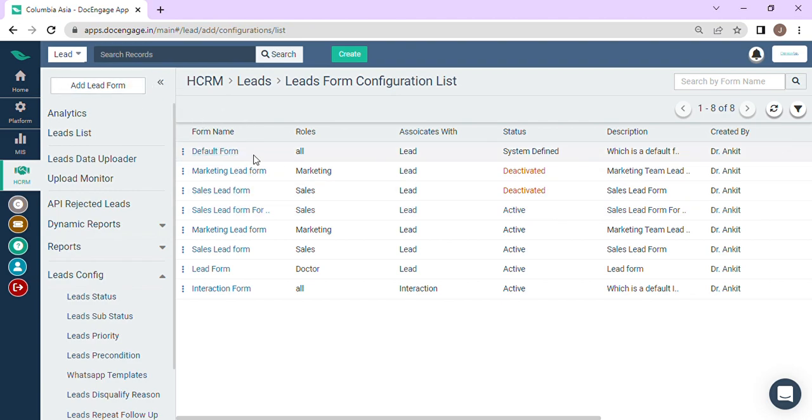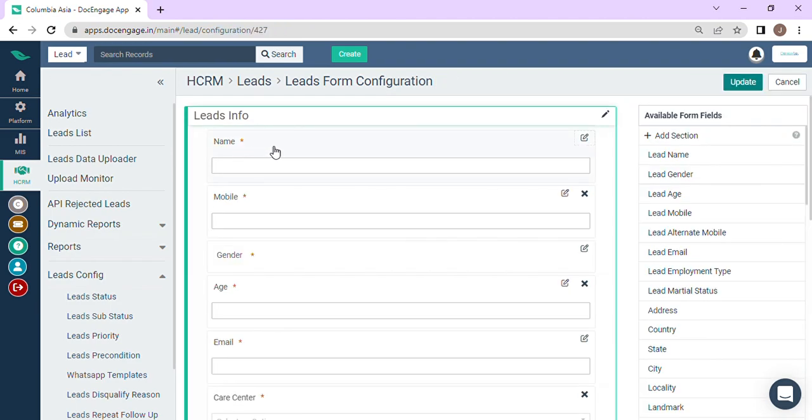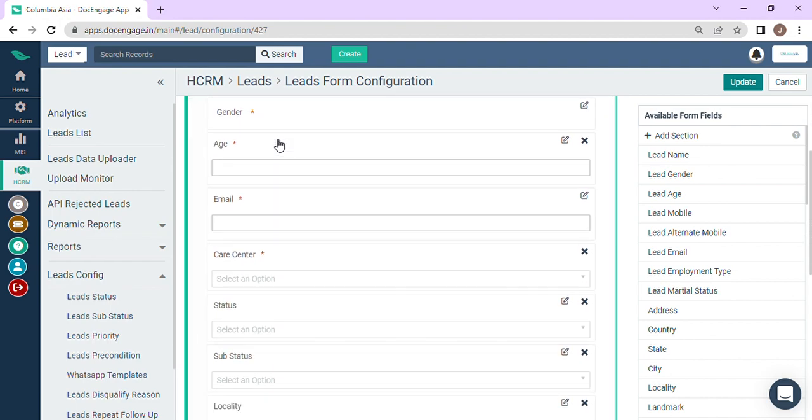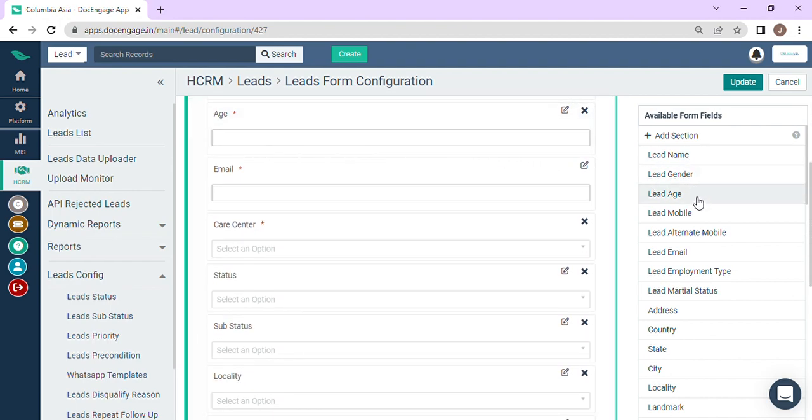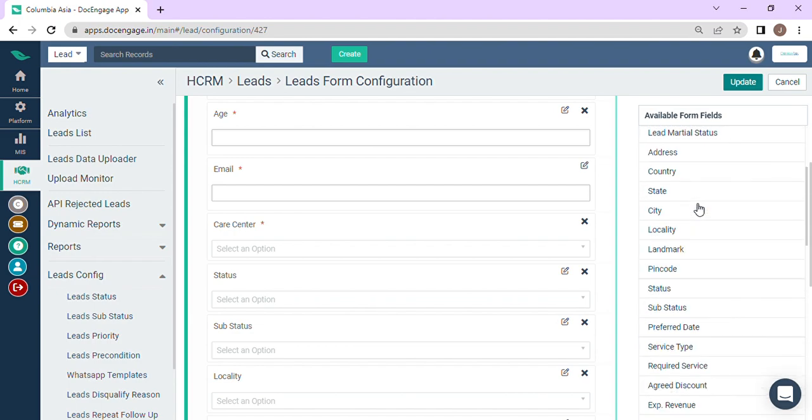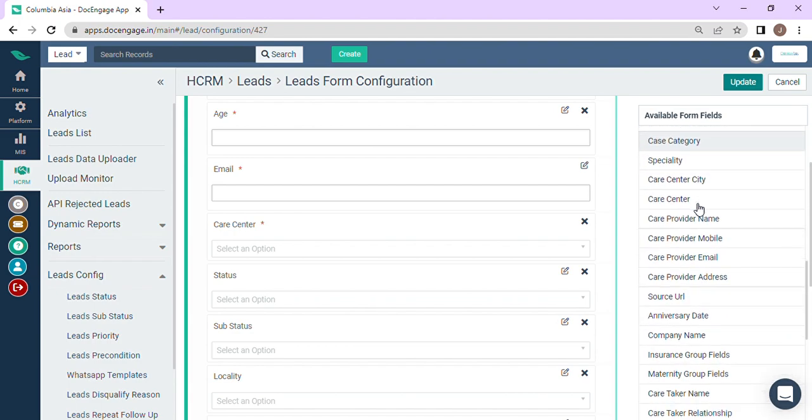By default, we will be giving one system defined form which is provided by DocEngage. If there is no custom form available for the provider, then this default form will be shown for these providers. In this default form, if I go inside, it will have name, mobile number, age and so on. If I want to add more fields, I can add from these available form fields, whichever fields I want to add.